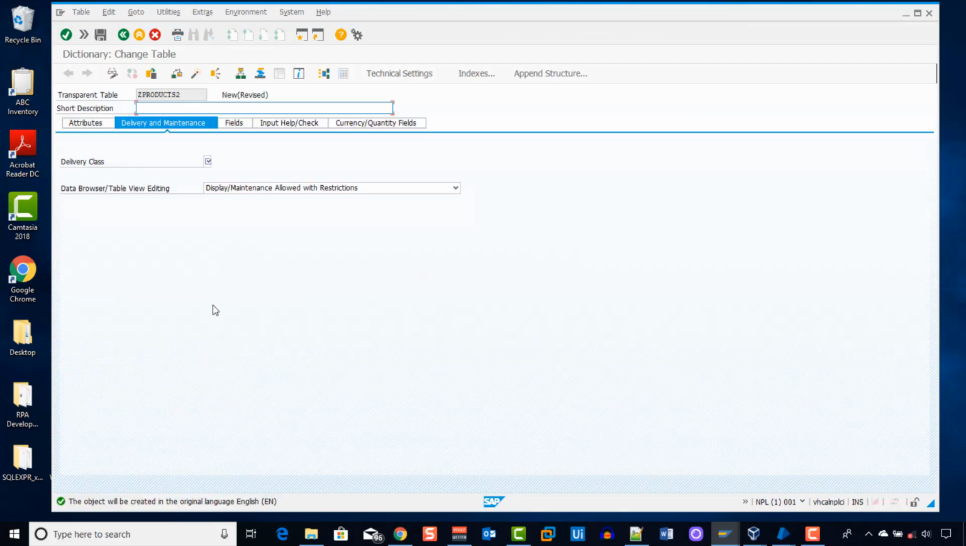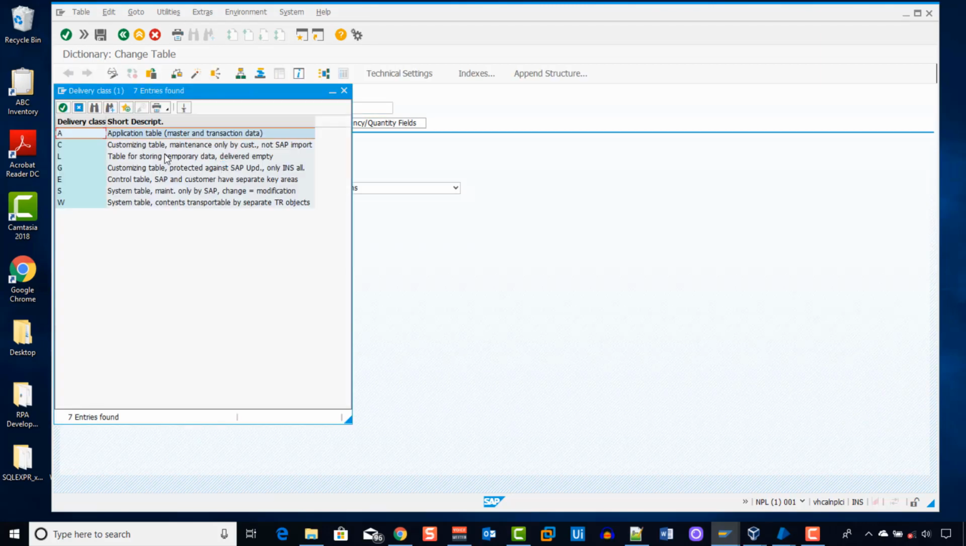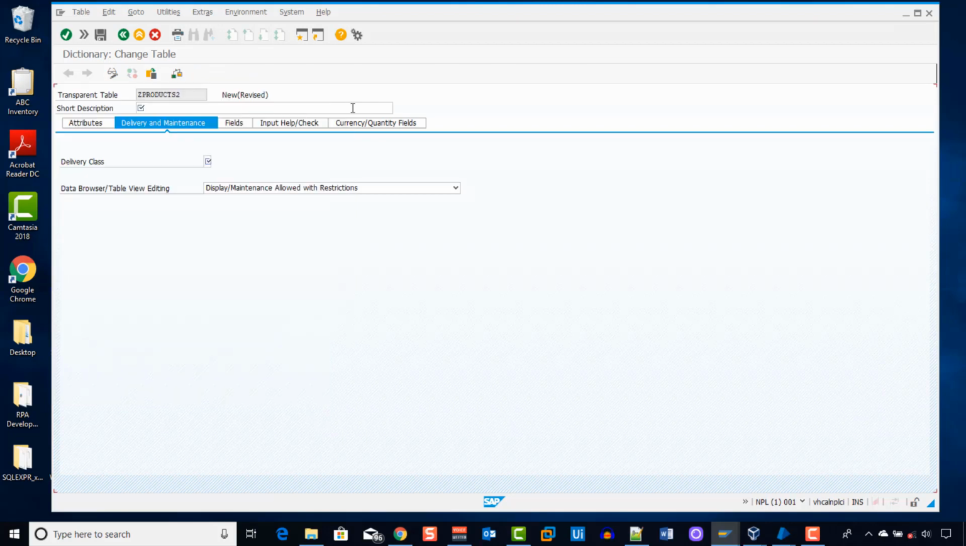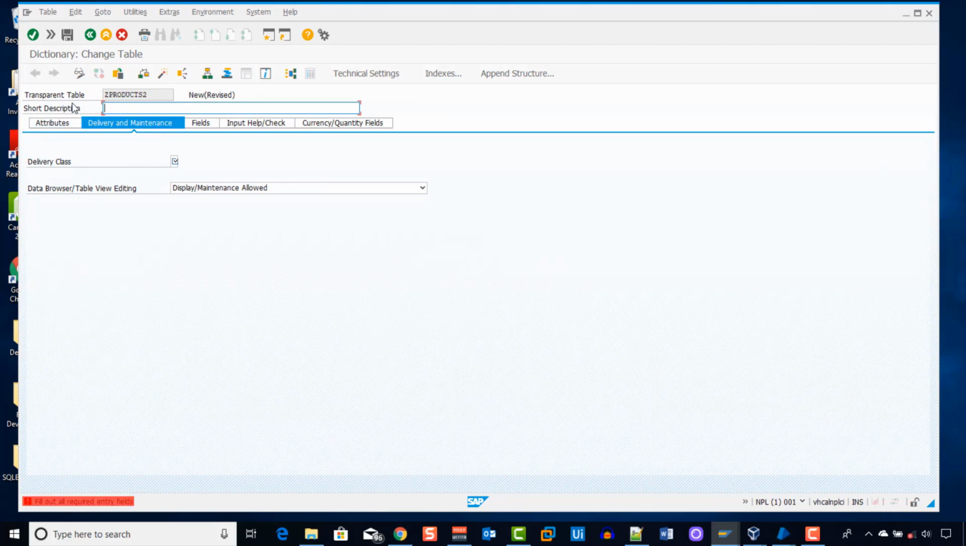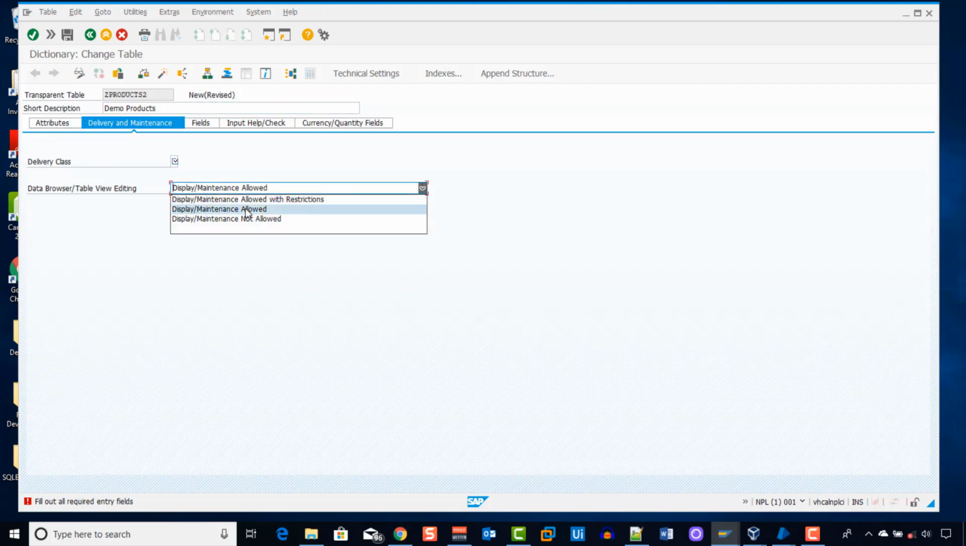And now that you created this table, you want to come here and then click on this. You want to make sure that you have application selected there. And you want to come here and change this to be maintenance allowed. So this will allow us to modify our table. And if you read this message here, it's telling us that we need to fill out all of the required fields. And if I can scoot this over, basically we just need to add this short description. So I'm gonna say demo products, and then maintenance allowed.